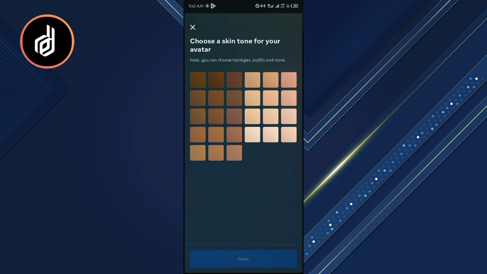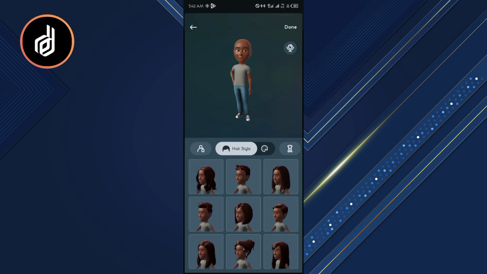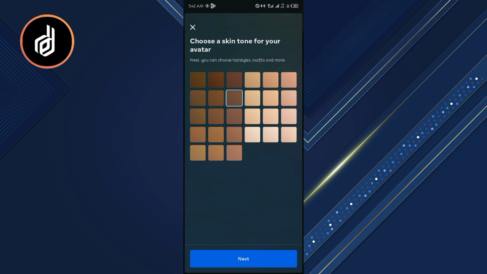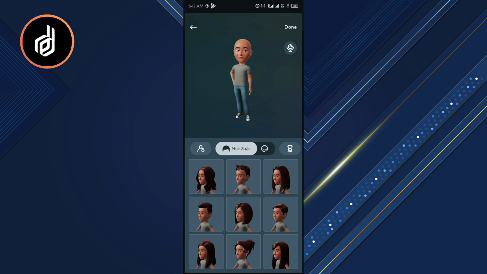Now, the first thing we're supposed to do is create our skin tone color. So I'm going to choose this color. I don't like it, it's looking too brown. So let me change it to something lighter. So I'm going to choose this, so you can see.